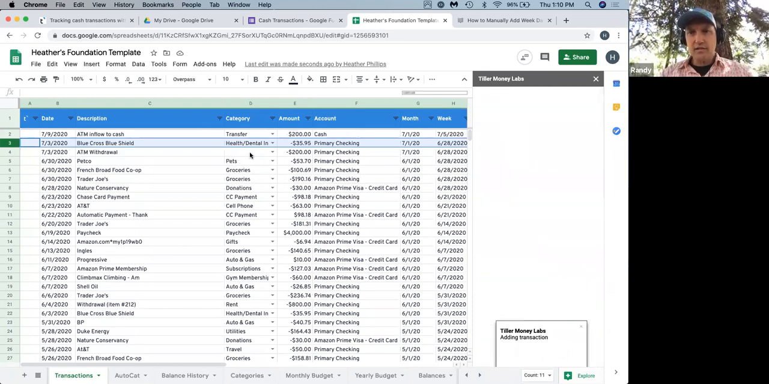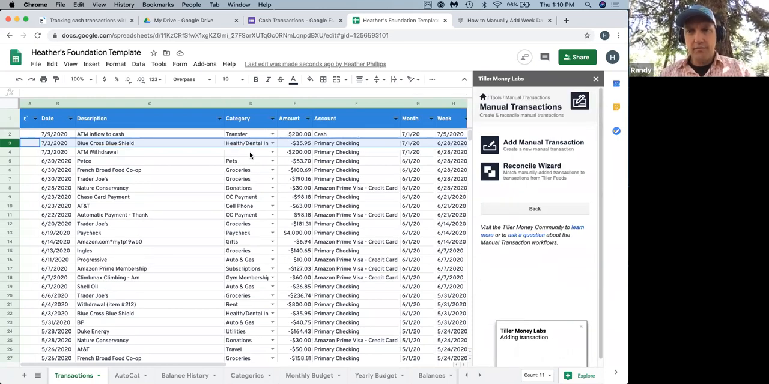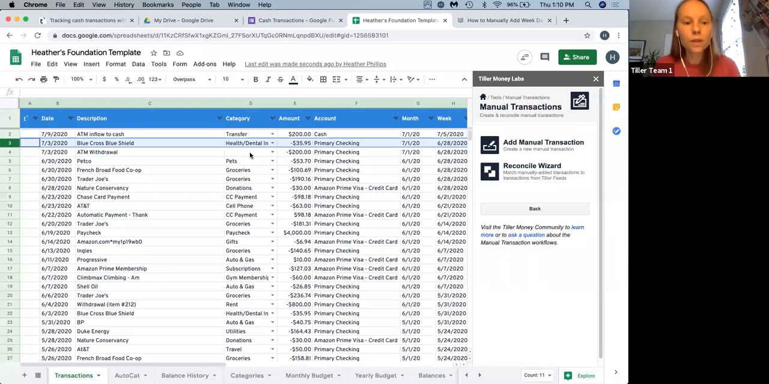Heather, while that processes, it's worth noting that we demoed this manual transaction workflow a couple weeks ago, and also demoed the reconcile capability. And that's all archived on the community, right? Yep, that's right. So you can access that and learn all about those reconcile features.